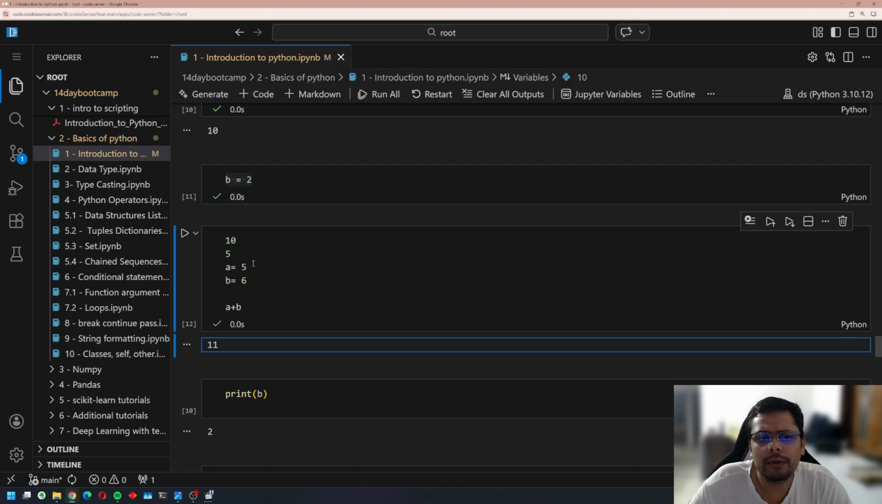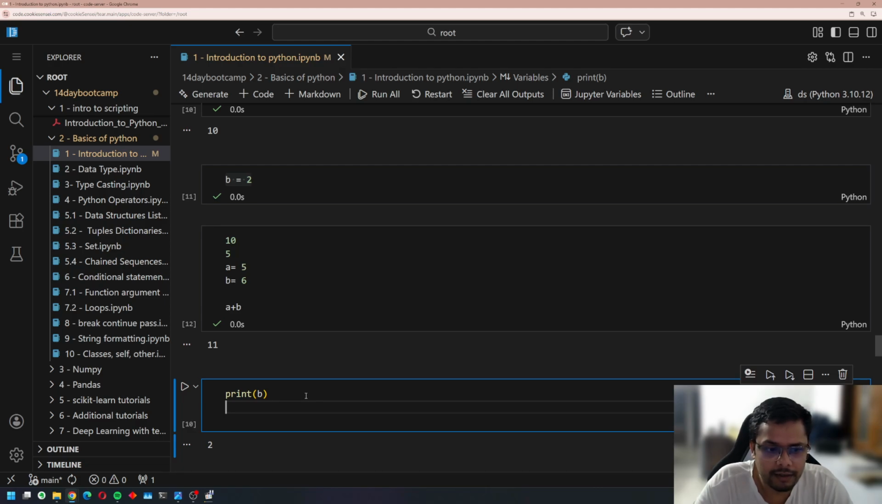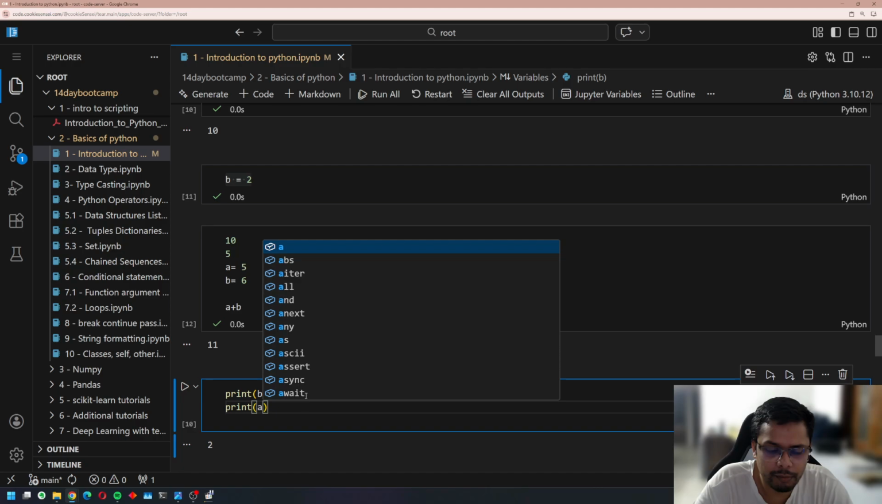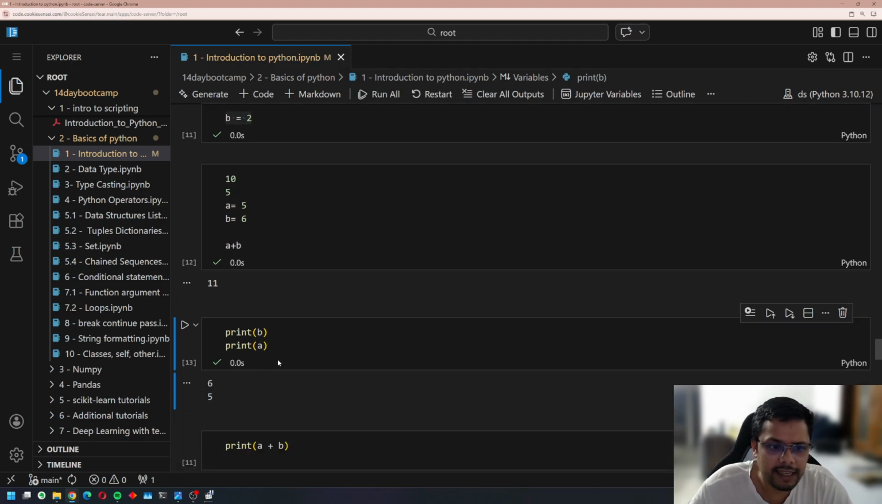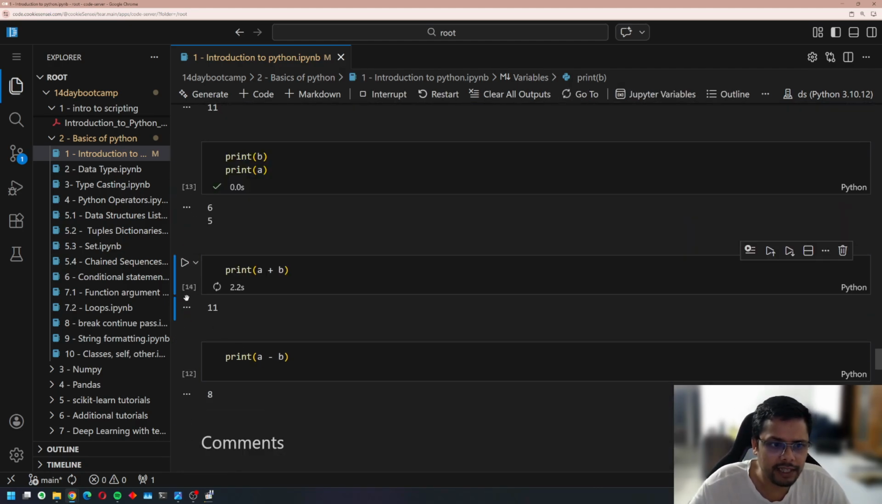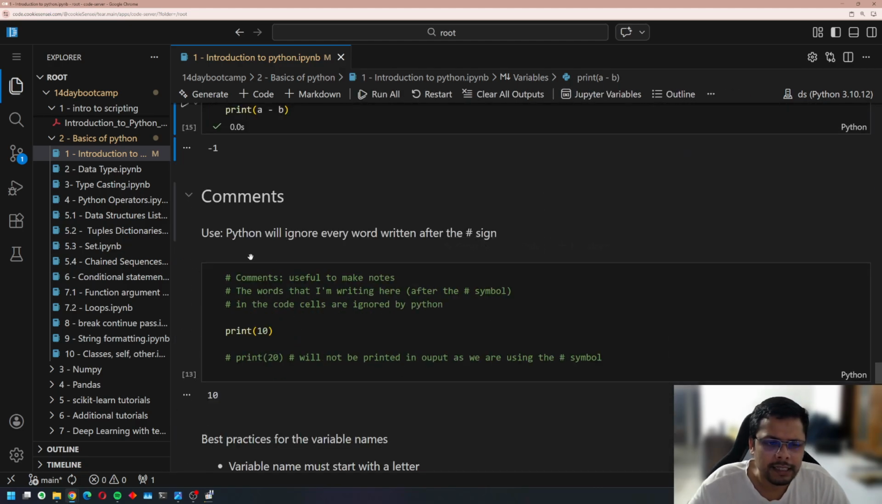But if you explicitly need to print something in the middle of the cell, that's where you use the print function. Let's say I say print B, then print for me the value of A. So as you can see, explicit printing is done by the print function. Print A plus B, print A minus B, and that's it.